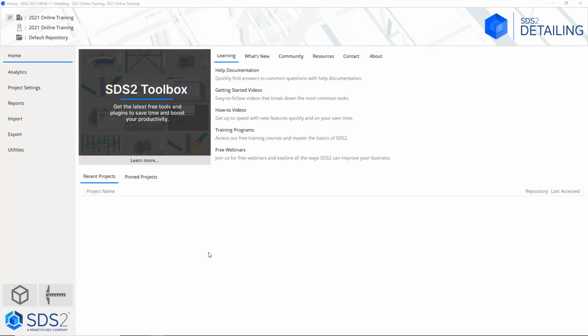So now we're going to go through our different areas on our home screen. Right now we are on our home tab of our home screen. So over here, this is what our home tab looks like. Off to the right, we have our learning tab, what's new, community, resources, contact, and about.